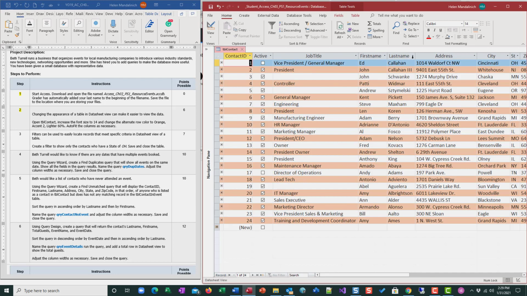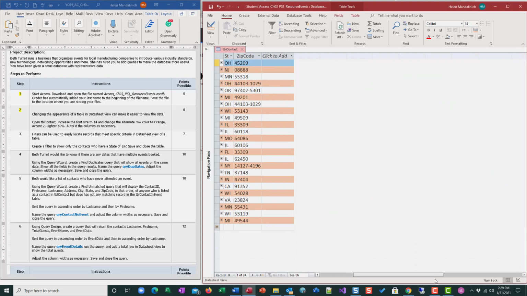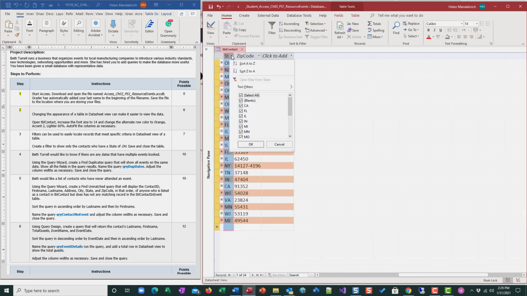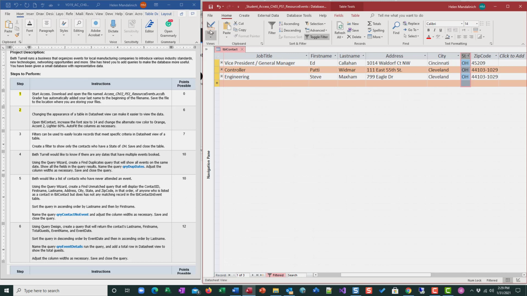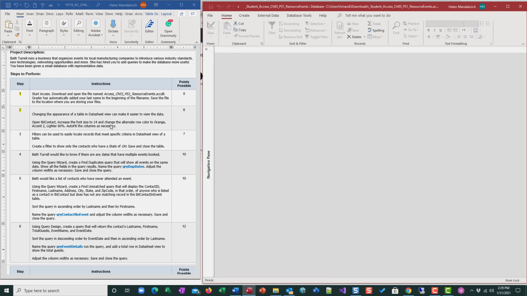I'm going to clear that. So if I picked state here, and I did the little drop down, I could unselect everything and then just find Ohio and click on it. It gets me to the same thing, right? It literally is the same thing. It's just two different ways of getting there. Okay, save and close. All right, so 3 is done.